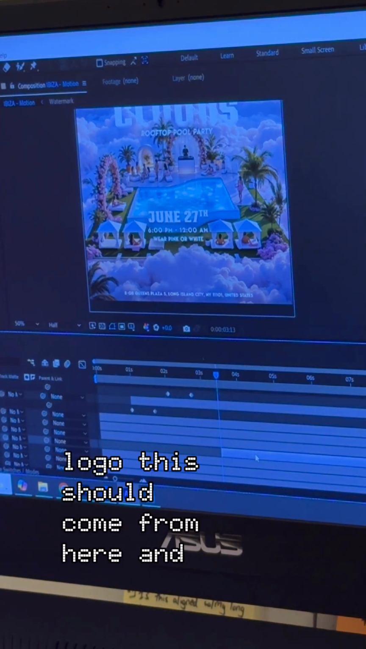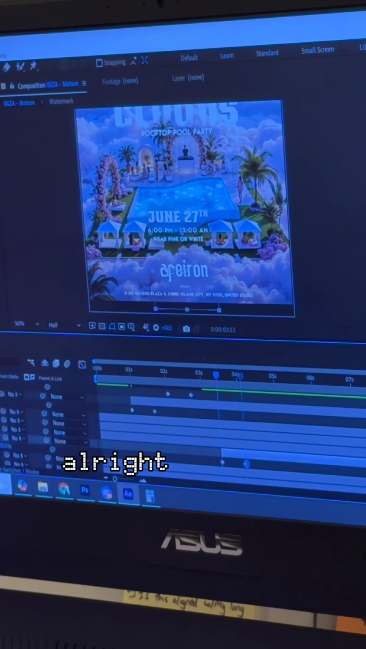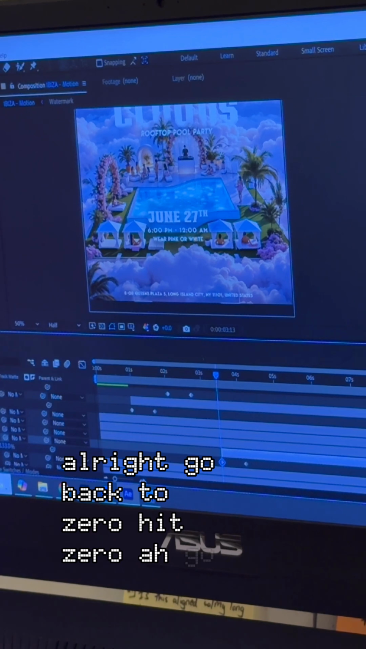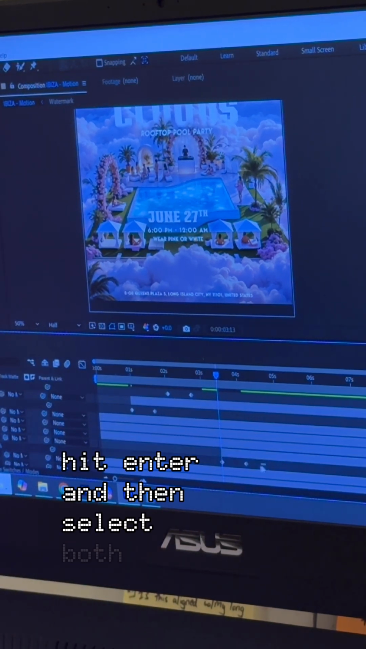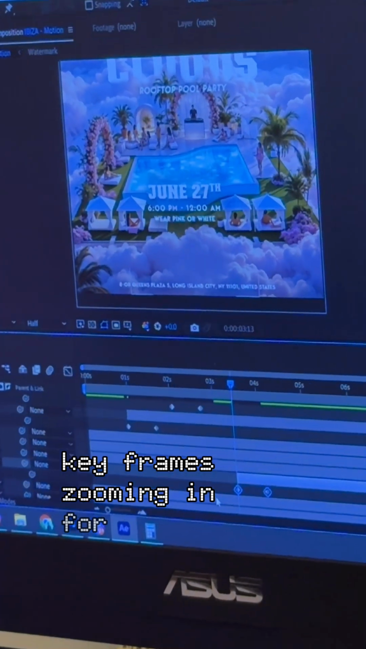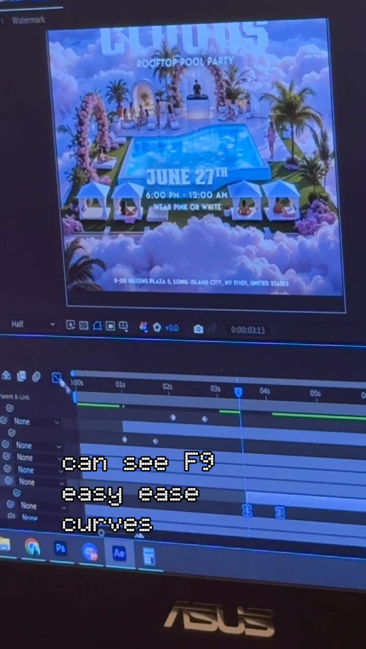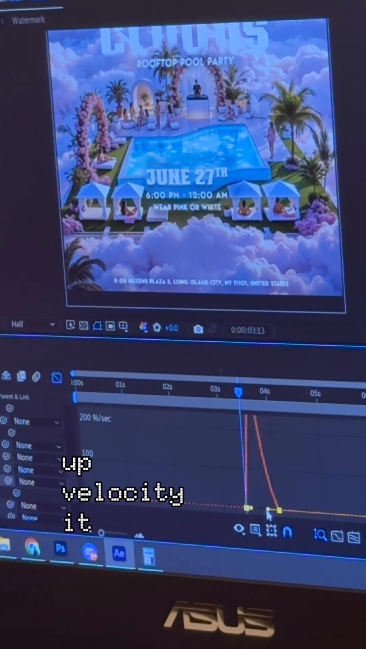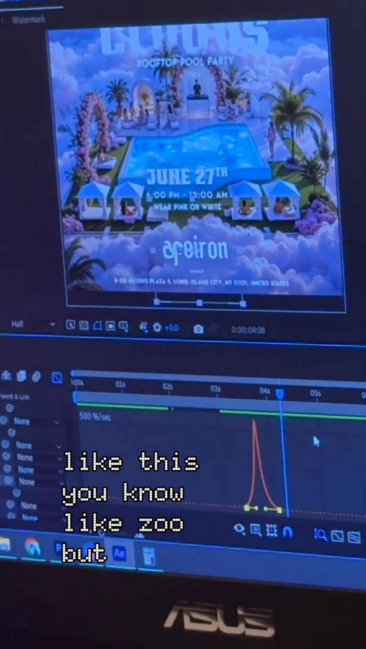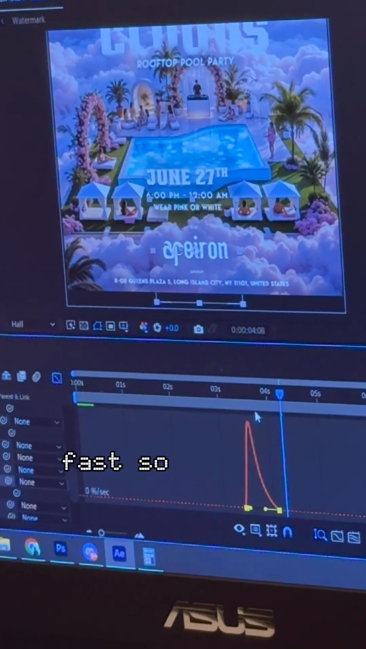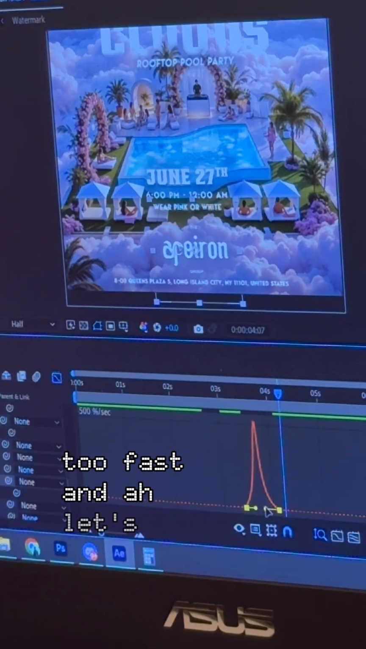This should come from here, and we will press S for scale, one tick. Go back to 0, hit 0, make the scale 0 basically. Hit enter, and then select both the keyframes. Zooming in so you can see. F9, easy ease, curves, pull that up, velocity it up. So you get something like this, like zoom. But let's say that's a bit too fast, so I just adjust that accordingly.